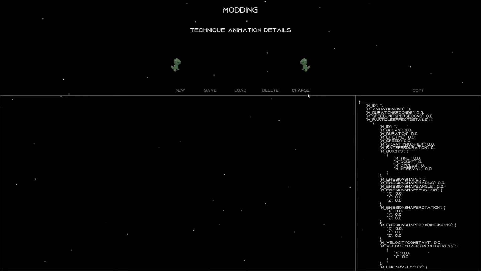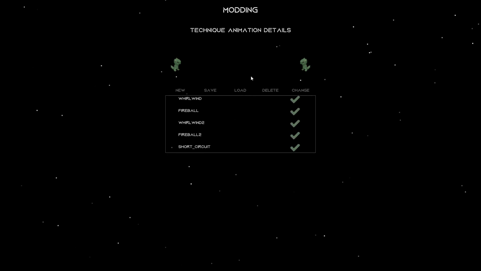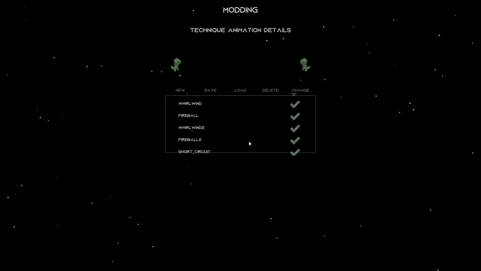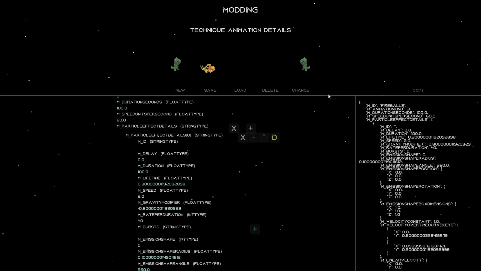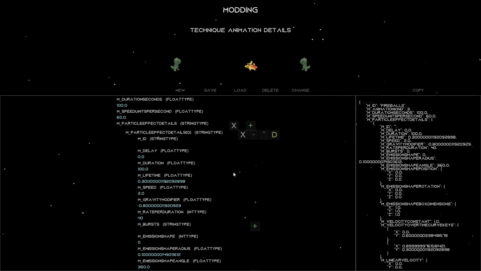So I think it would be interesting to actually show you how easy it is for me to now make a technique animation details and see in real time what it's going to look like in game using this tool. So I might start by cloning one of my existing ones. I don't really have very many, but this fireball one's not too bad. And yeah, let's get to work.